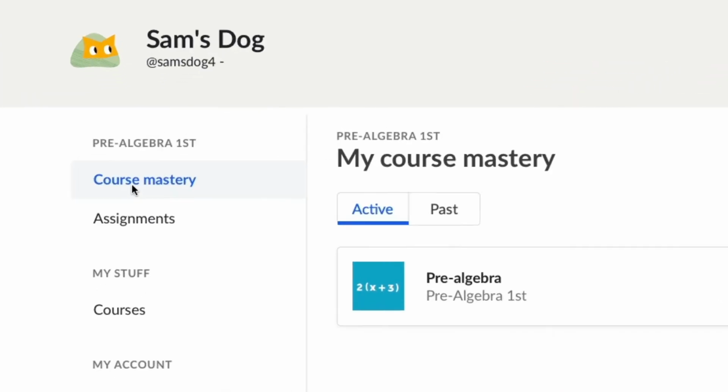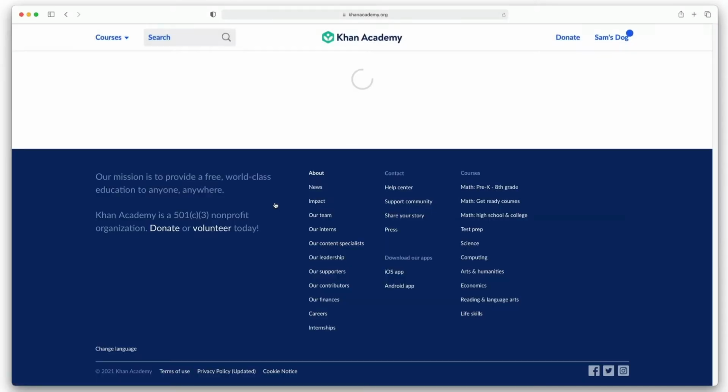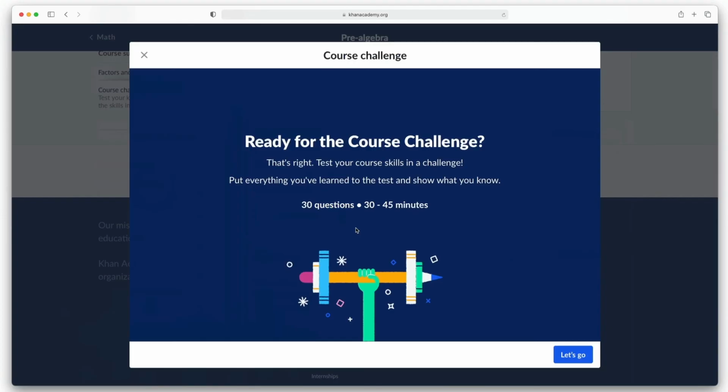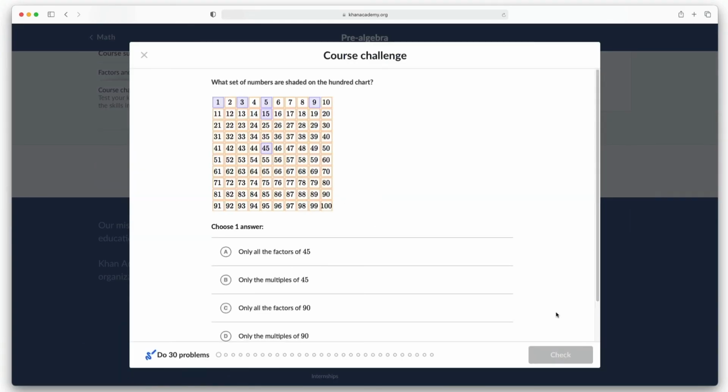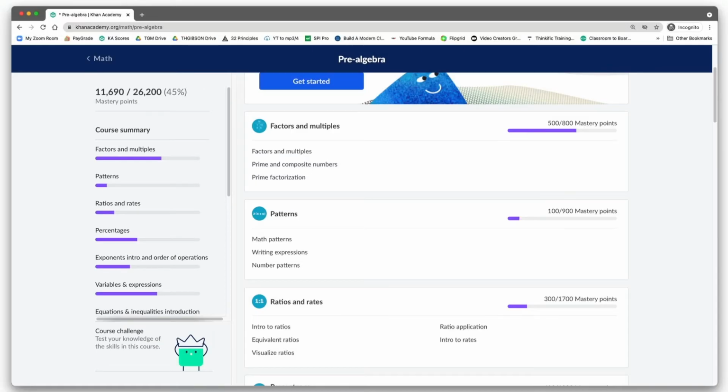So when a student logs in, they're gonna see course mastery under their class, and the first time they log in, it'll ask them to do a course challenge to see where they're at and possibly level up some of the skills right from the beginning. And so from there, they're gonna see all the different topics from this course and how much of it they have mastered or leveled their skills up in.